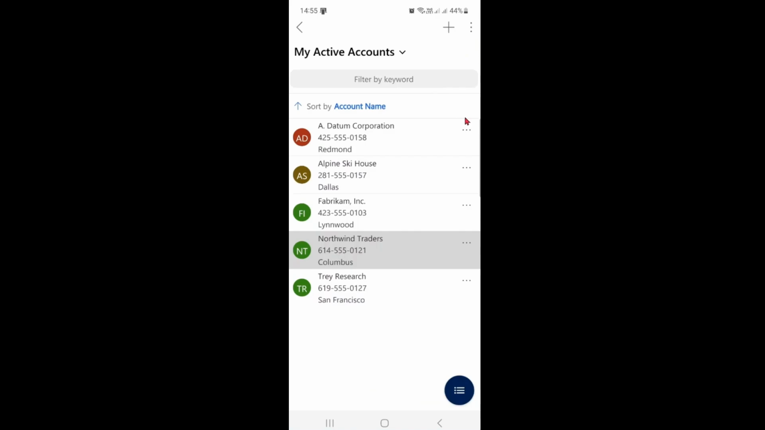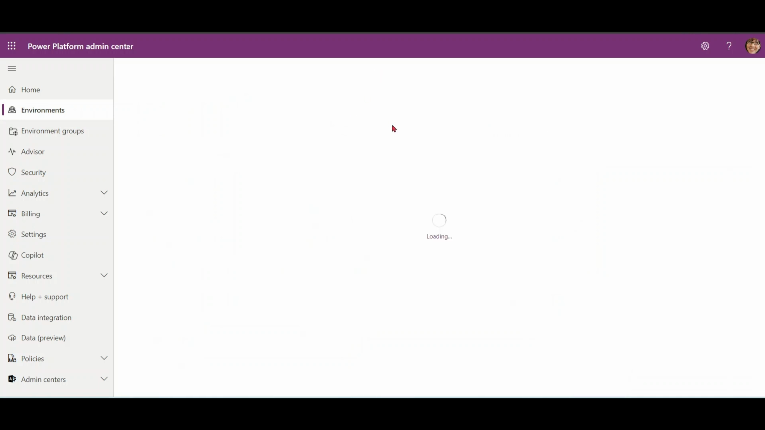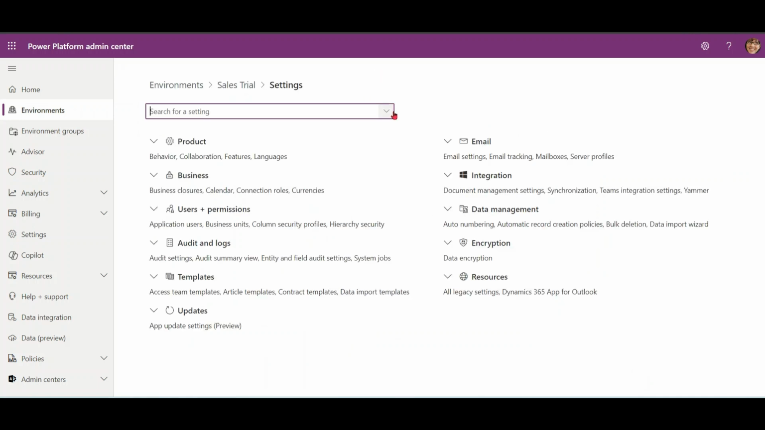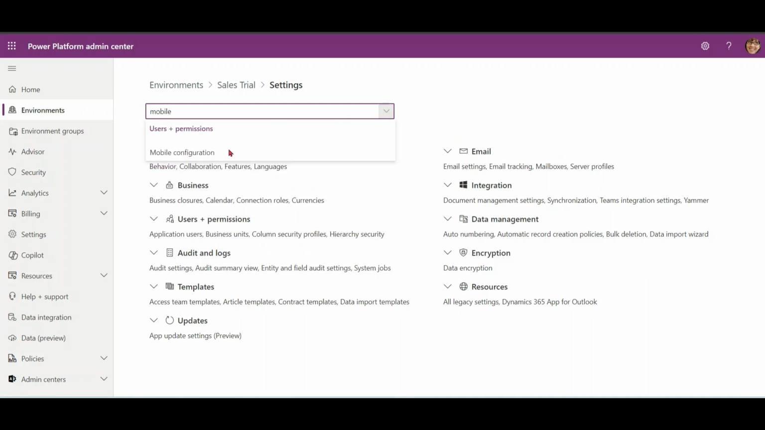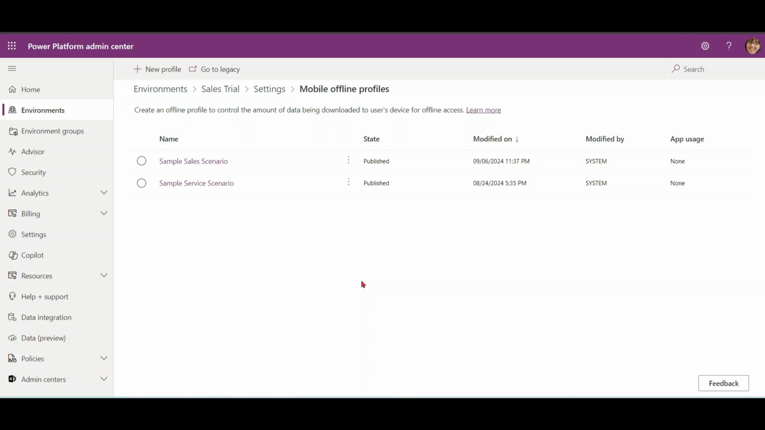Currently this app is in online mode. There is no offline access option. So we have to configure a mobile app for offline access. Let's do that setup now. Go to settings, find for mobile configuration. You can create your own mobile offline profile or you can use the existing sample one. For demo purpose, I am using sample sales scenario.